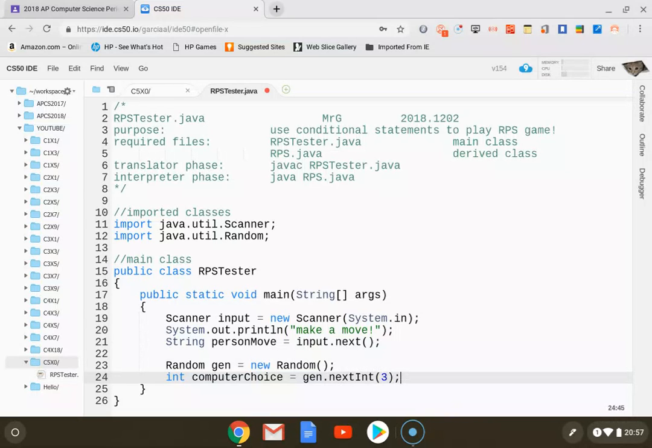So now we have to decide. We could make 0 if that random number is a 0. Let's say the computer is selecting rock. If the random number is a 1, let's say the computer's making the move paper. And if the random choice is 2, let's say computer move is the string S for scissors, okay? So we're going to enter RPS for our moves, okay?